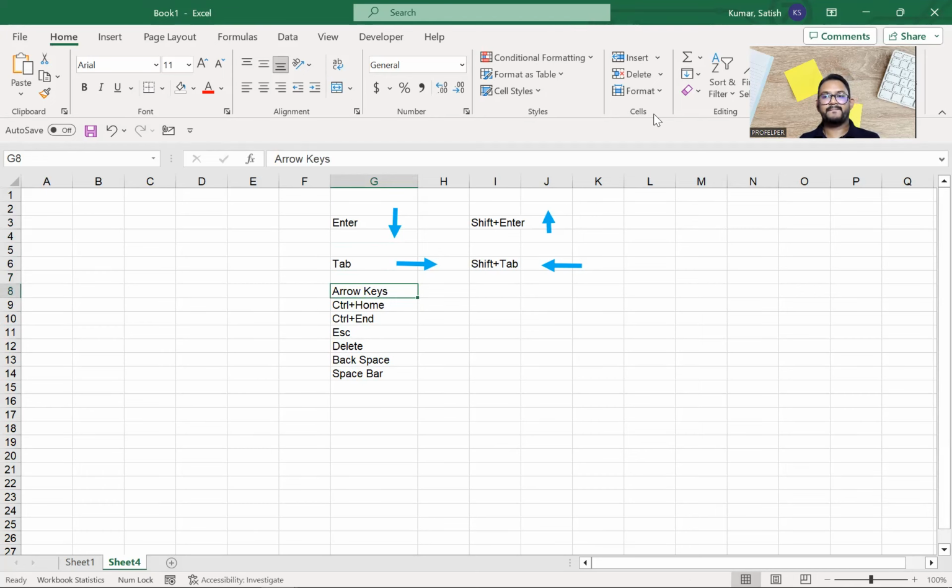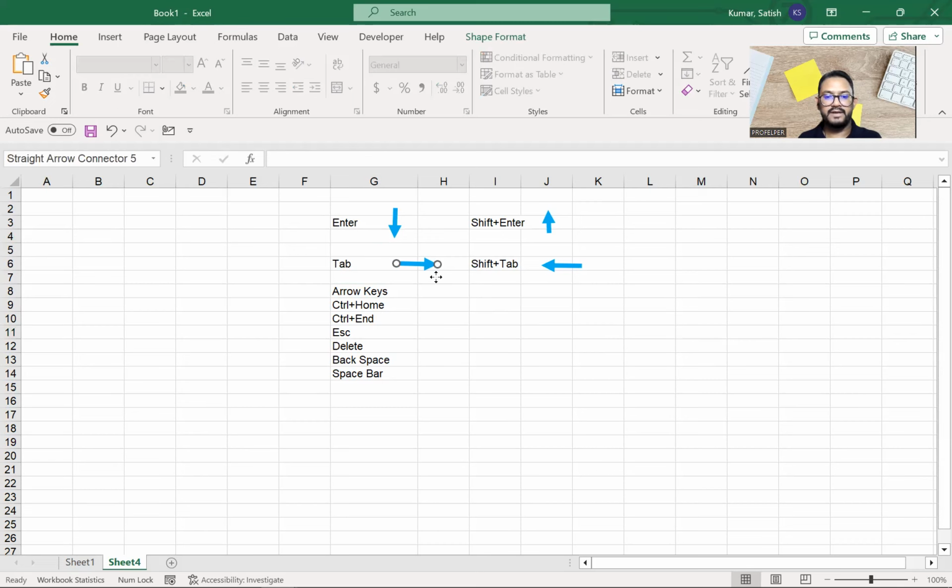Arrow keys, right? Now if you want the arrow keys, it's very simple. There are four arrow keys. One goes up, one goes down, one goes left and one goes right. Let me just create all of them. So this is up. Just give me a moment. This is going up. This is going down.